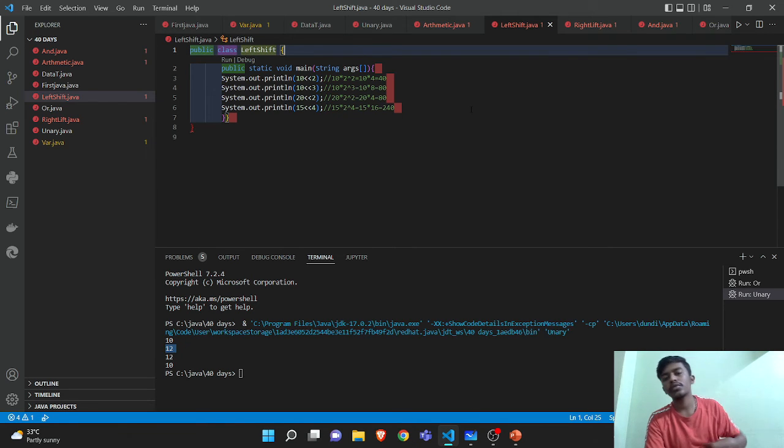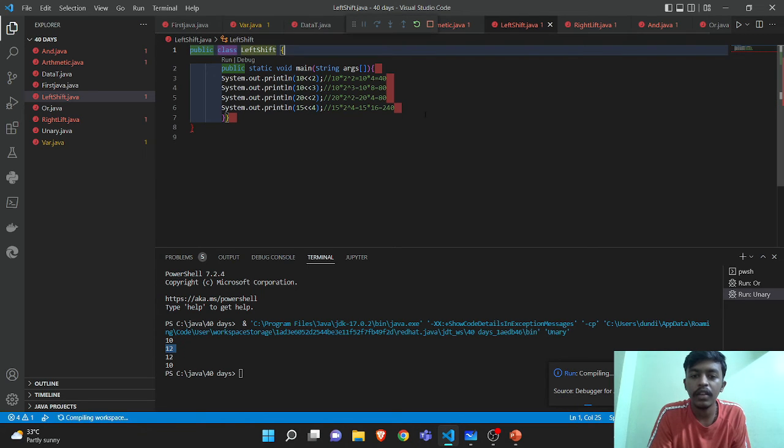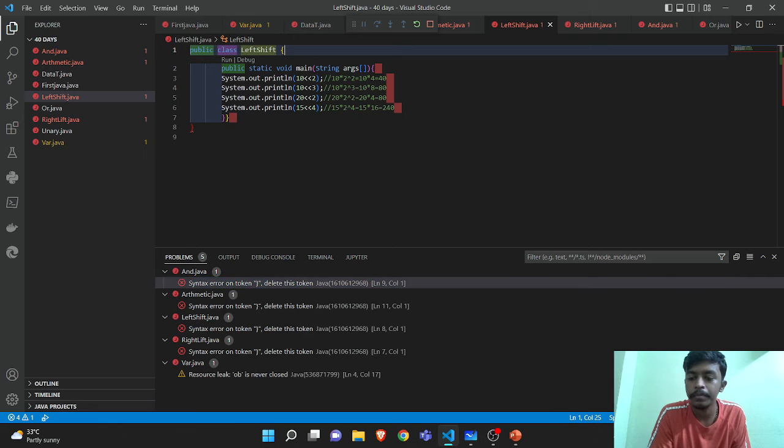And when it comes to shift operators, as I said, left shift means 10 into 2 to the power of 2. That means 10 into 4, that is 40. The same thing here, 10 into 2 to the power of 3, and 20 into 2 to the power of 2, 15 into 2 to the power of 4. If I run this, these are the values we're going to get here.